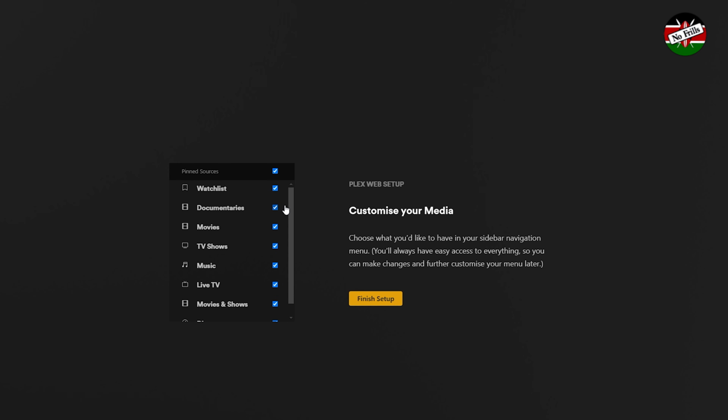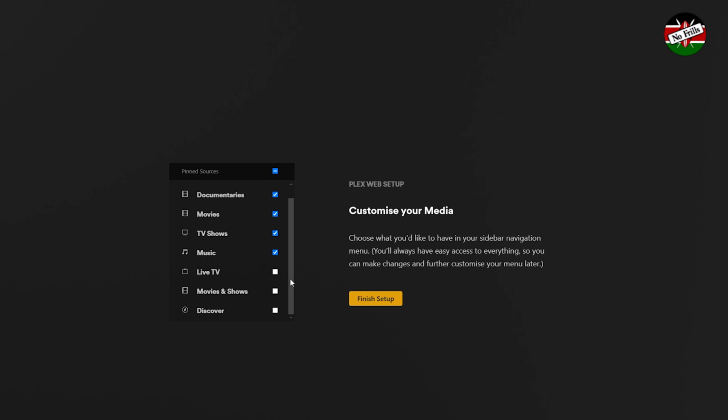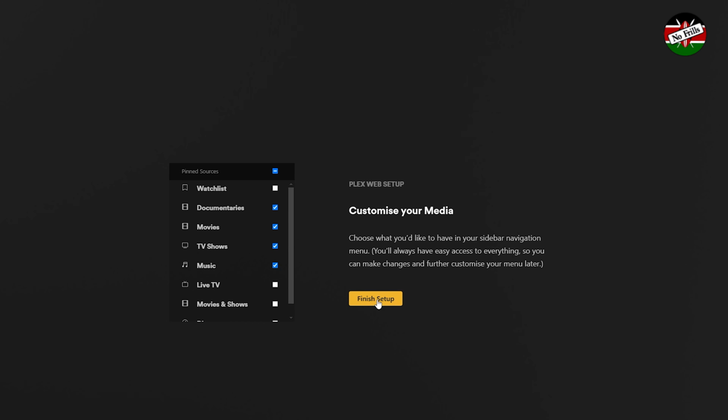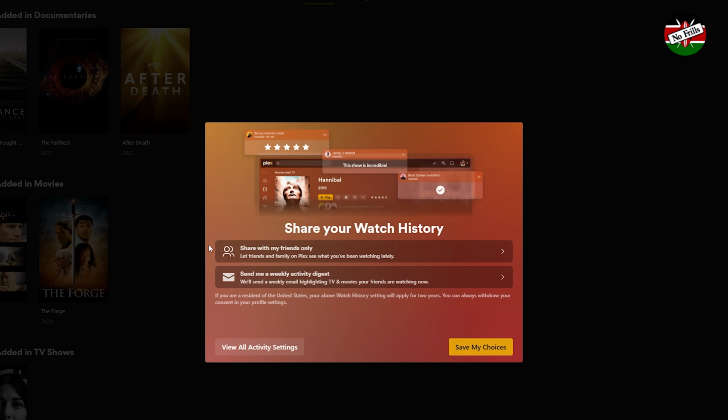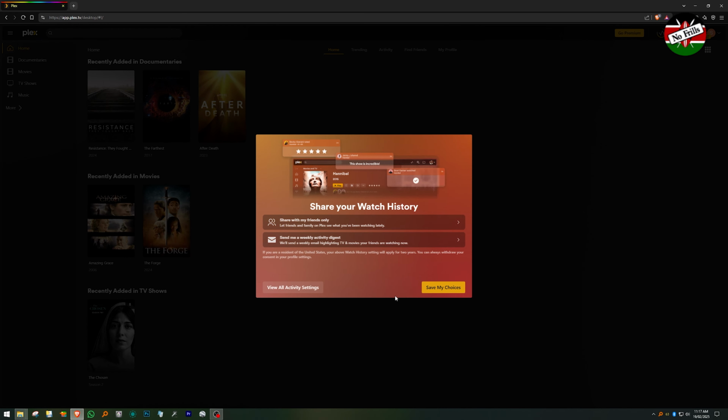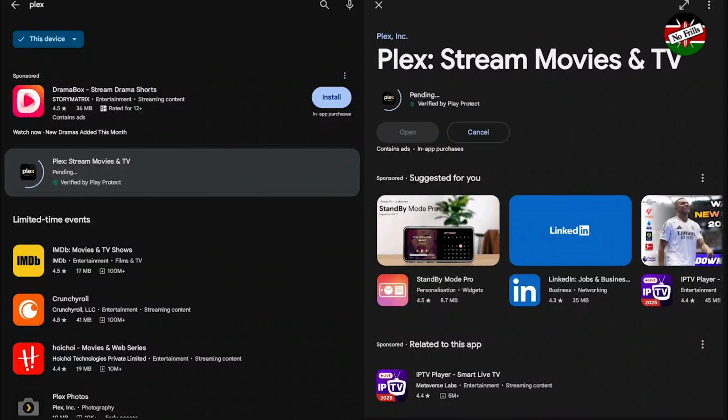Plex will suggest several items to pin to your main screen. However, since we are only focused on our own media, I prefer to uncheck all options except for the folders I created. And just like that, our Plex library is now set up. The final step is to download the Plex app on our client devices to start streaming.